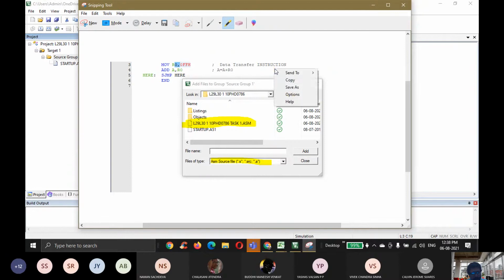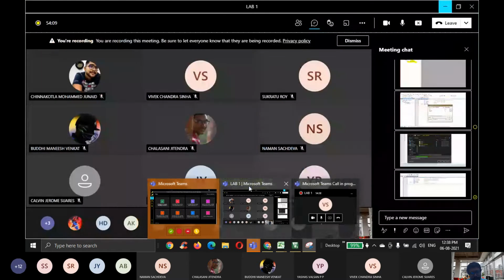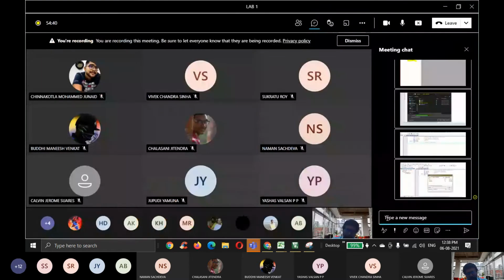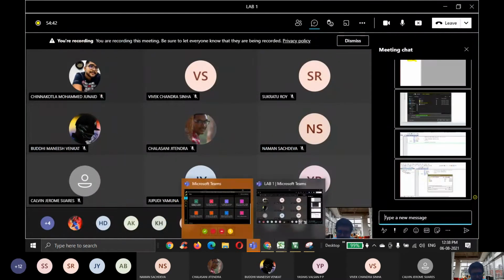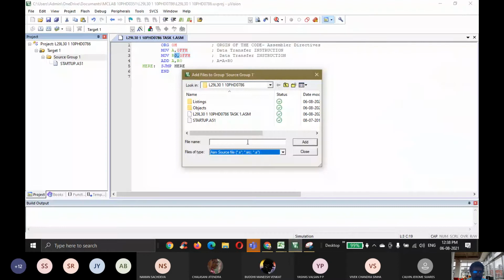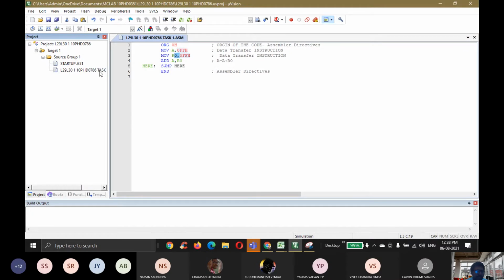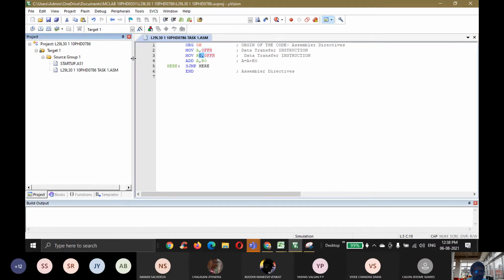You can see that my file has been listed. In this, I'm going to select my file. So directly I'm selecting add. Now close it. You can see that the file has been linked here. So now what I have made is a project. I have made a file, an ASM file. I have linked both.